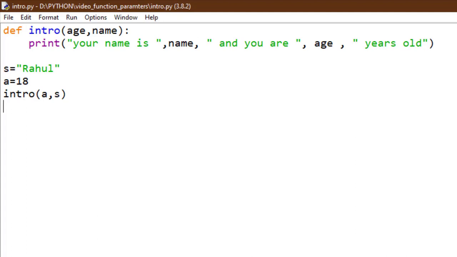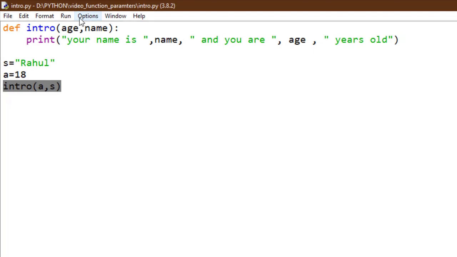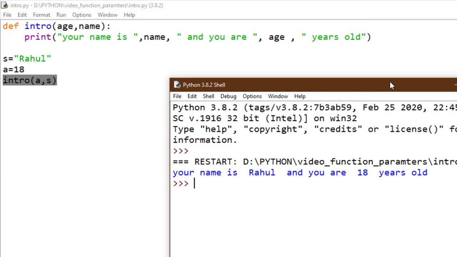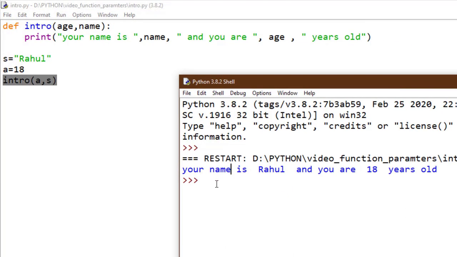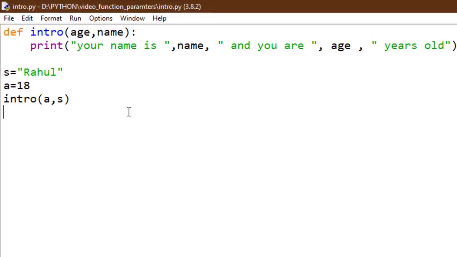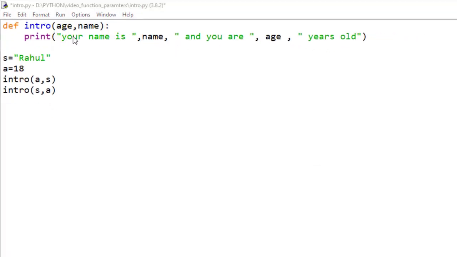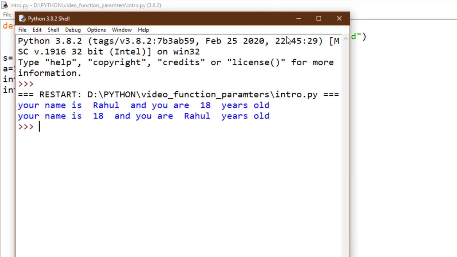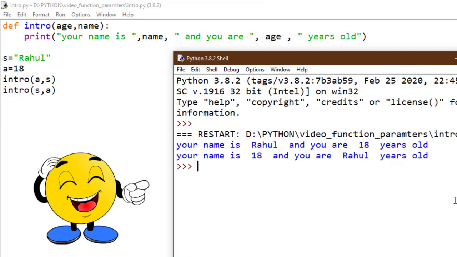I give you another example. For example, I call this intro function with a and s, meaning your name is Rahul and you are 18 years old. a is copied to age, s is copied to name. But what happens if I change this order? Intro, s comma a. So s is copied to age, meaning a string is copied to age. So unpredictable output means wrong output. I run this code. Your name is 18 and you are Rahul years old, which is wrong.